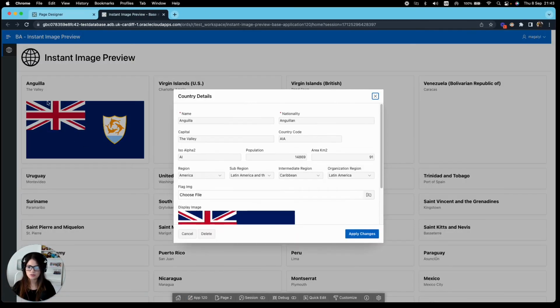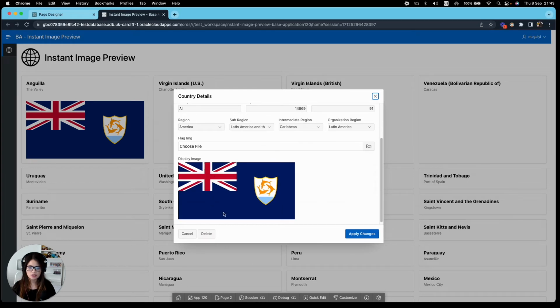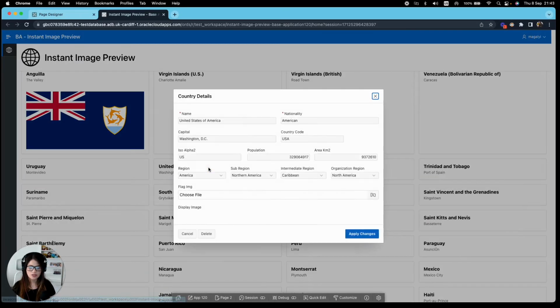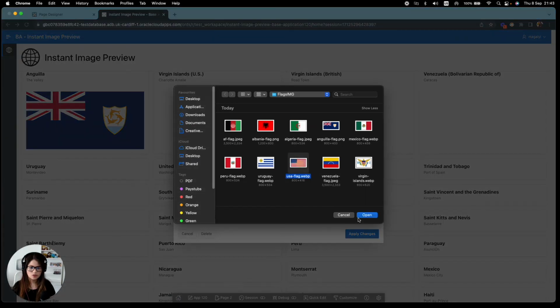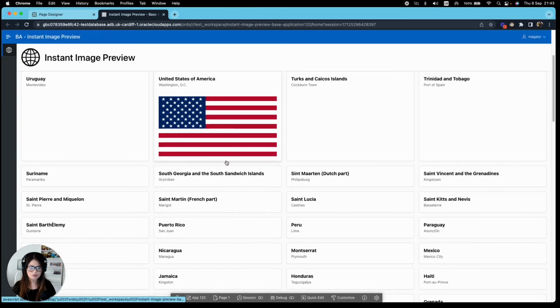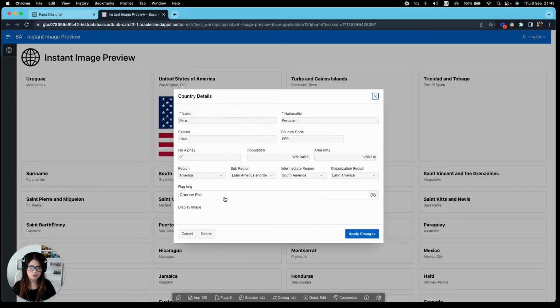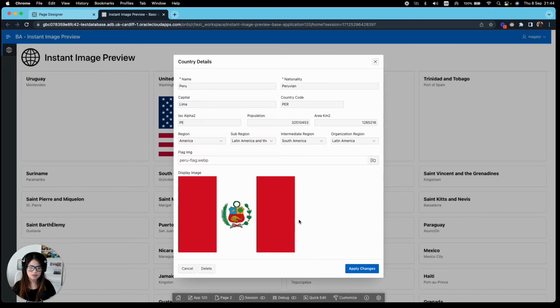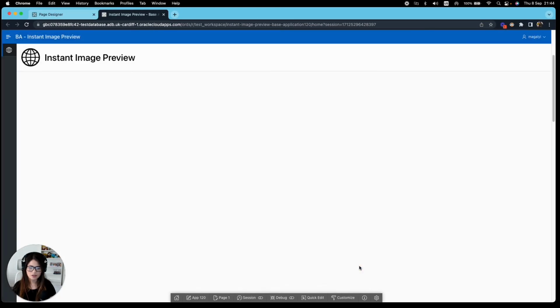So we go to the first one, Angular, and as you can see, this is the way it displays with 400 pixels. If I go to a different one, United States, for example, choose a file, choose our flag, then we can see immediately our preview. The same way it is displayed if it's being fetched from the database. Apply changes, and right over there. Let's try one more. Peru, the flag, and again, the same behavior.